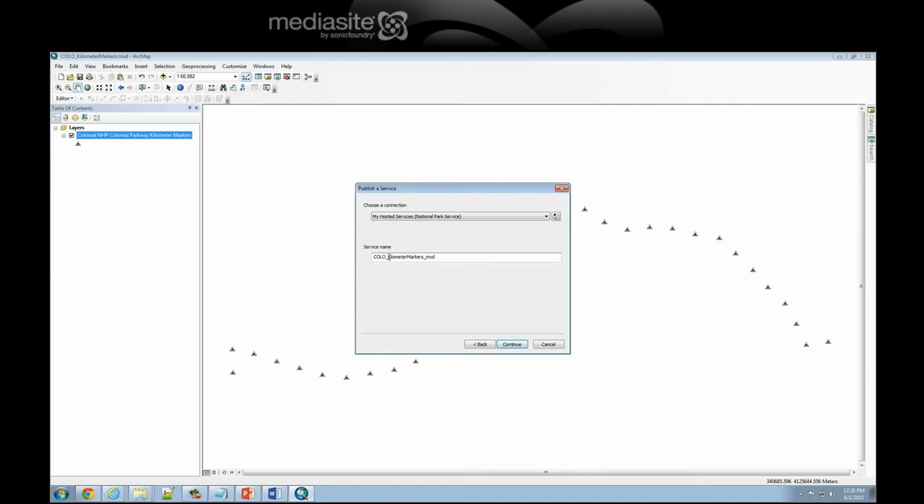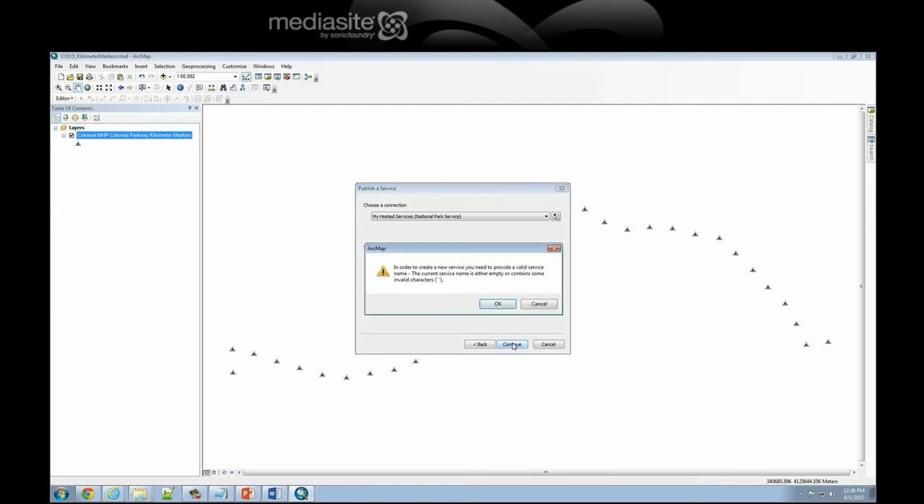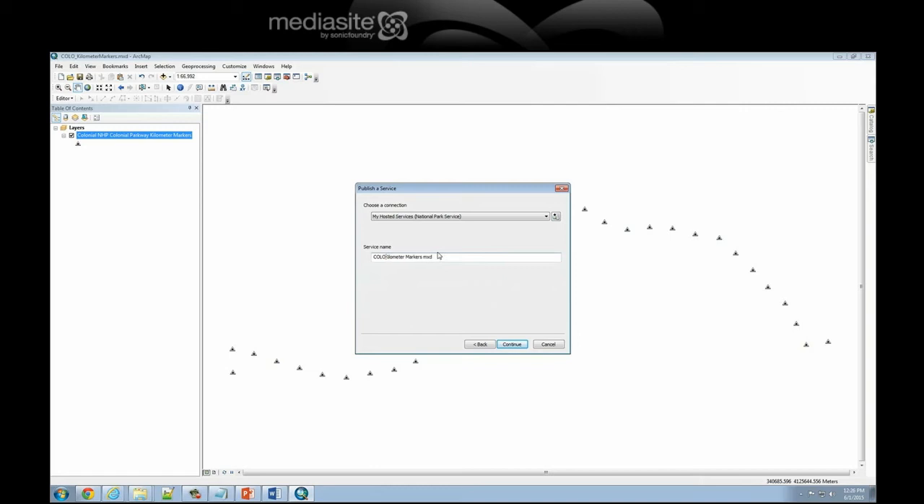Well, you know what? Let's just try something to see what happens. Let's try some spaces. Say continue. Well, you can't do that. So, when you share a service, you actually cannot have any spaces or special characters, so I'm just going to go and use underscores. You can use underscores if you would like. I recommend that, or some people like to use camel case, but I'll just use some underscores and say continue.